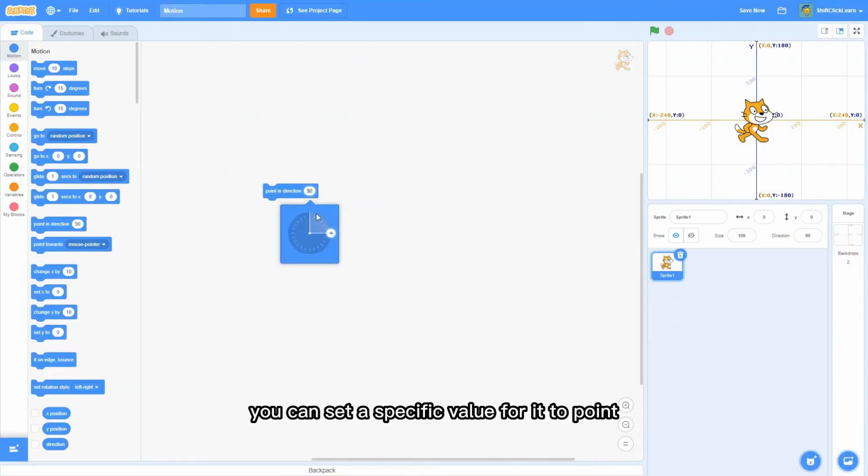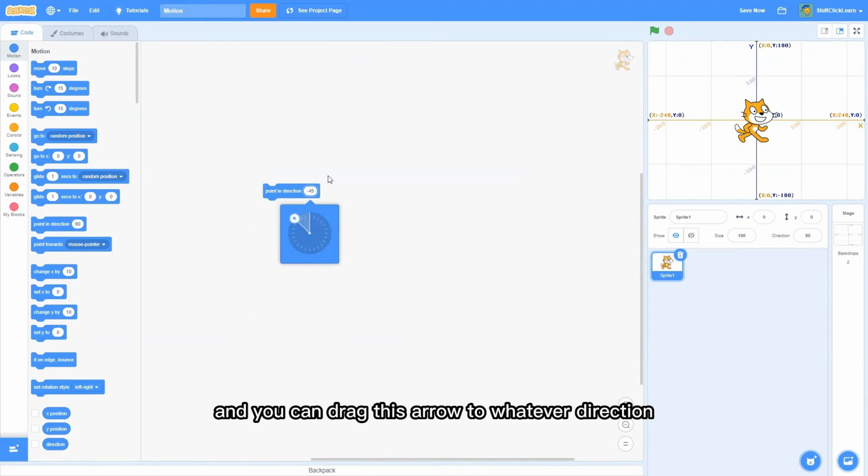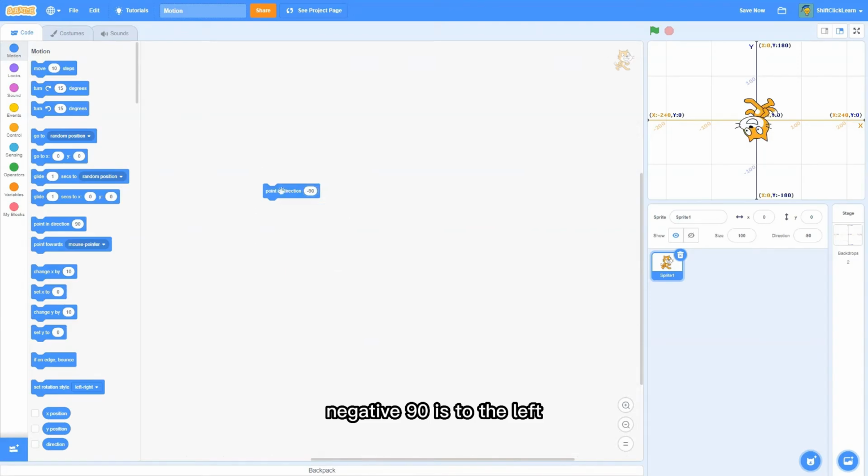Now this one you can set a specific value for it to point. So right now it's 90. 90 is to the right. As you can see, it's pointing to the right, and you can drag this arrow to whatever direction. Negative 90 is to the left. And the reason this is upside down is because of the rotation style, which I will explain in a minute.